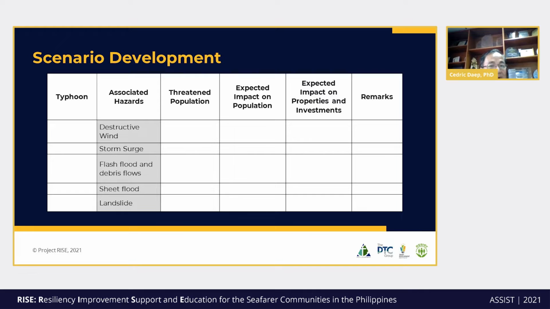Flash flood and debris flow, how many are they? So this would be the impact.